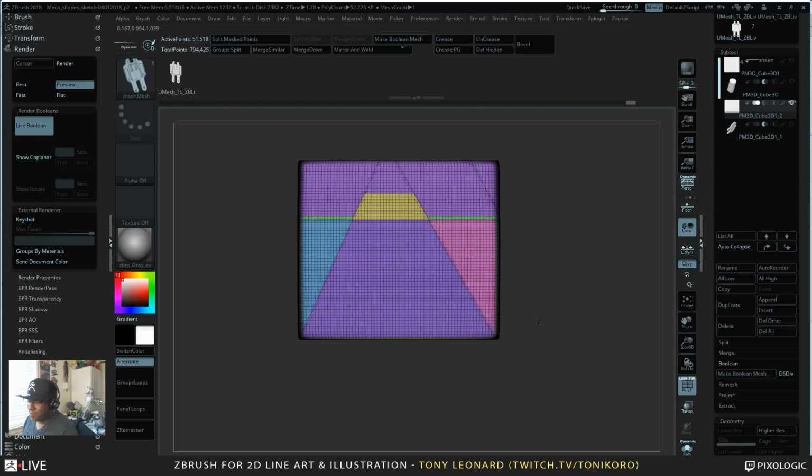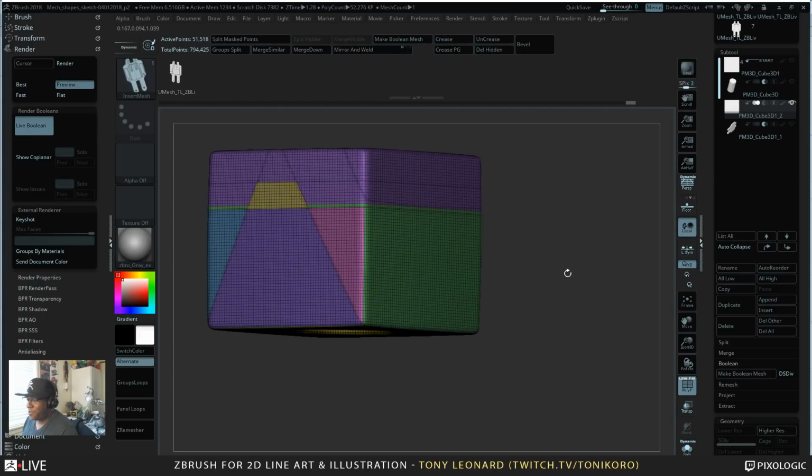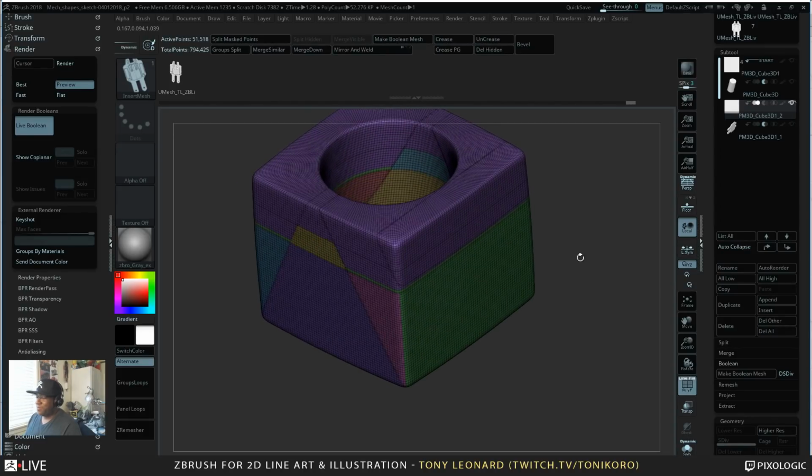So, yes, I have heard of ZModeler. I believe they use it for assets, like in film, where they need to replicate something very quickly. They use ZModeler.